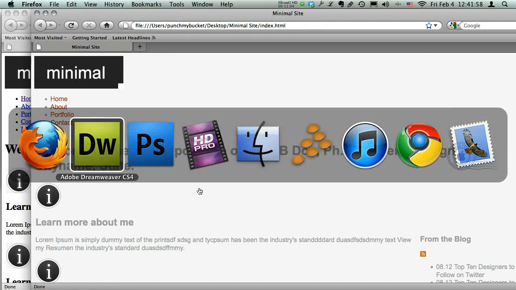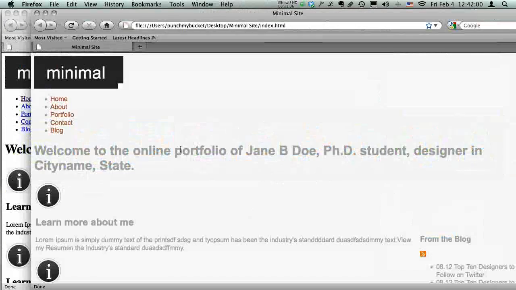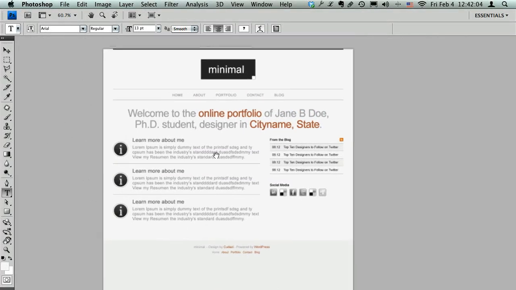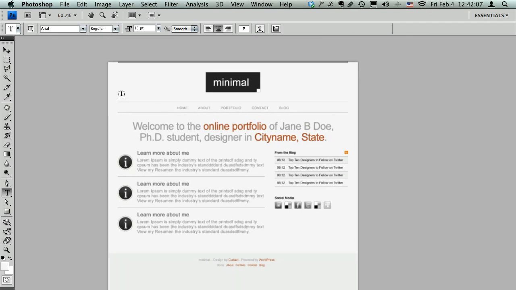Alright, so next let's set the wrapper. So you notice inside of this page, every element ends at this certain width. So let's go ahead and style that wrapper.